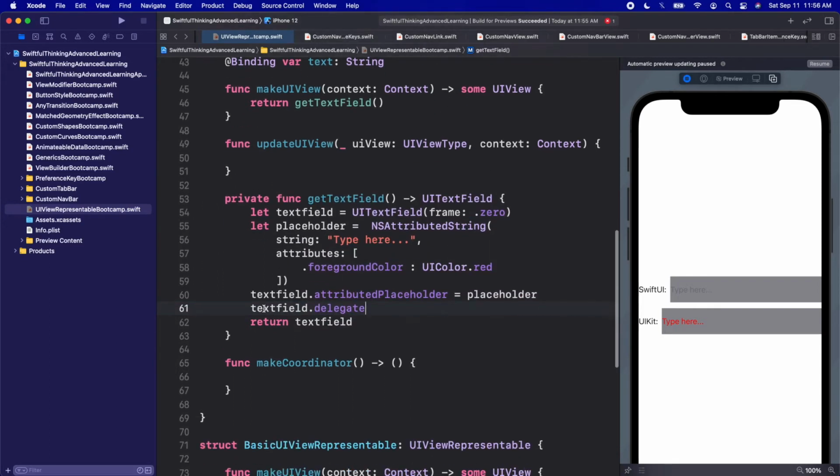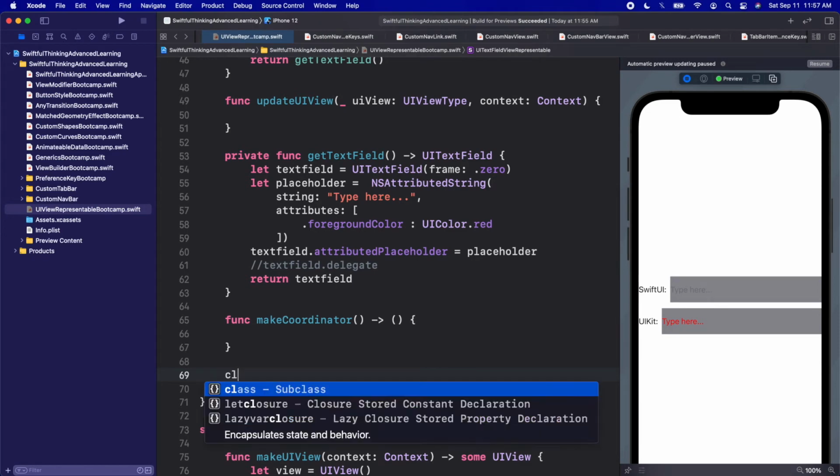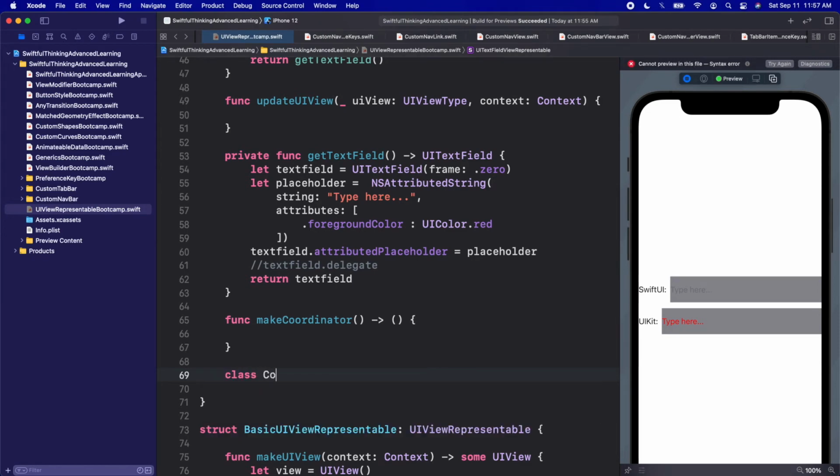All right, so we don't have that yet. So I'm just going to comment this out, and let's create something that can act as a delegate. So underneath this coordinator, I'm going to create a class, and I'm going to call it Coordinator.